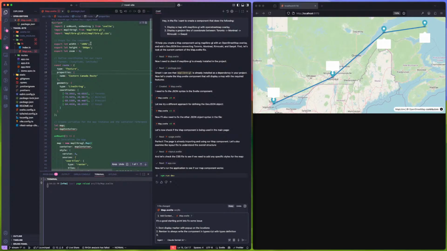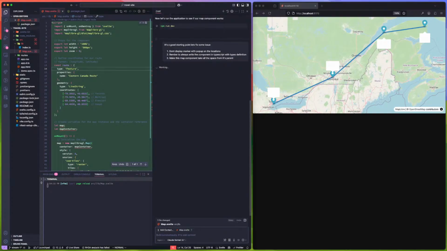That's pretty okay. The rest, oh yeah. Maybe it's already doing it. Just make this map component take all the space from its parent, just to make sure that we control the size of the map from outside. That will be good.